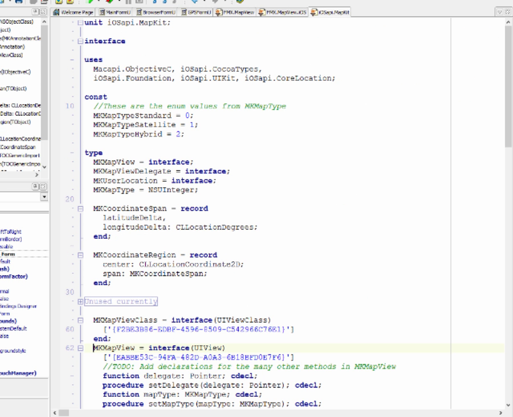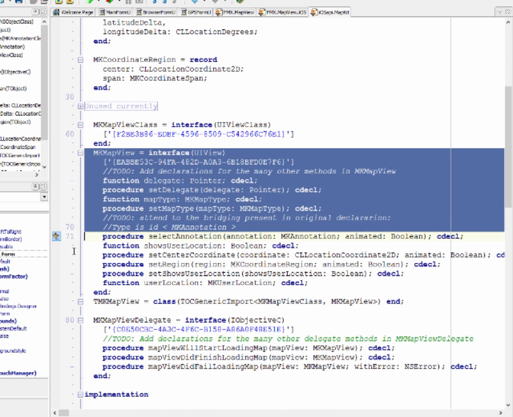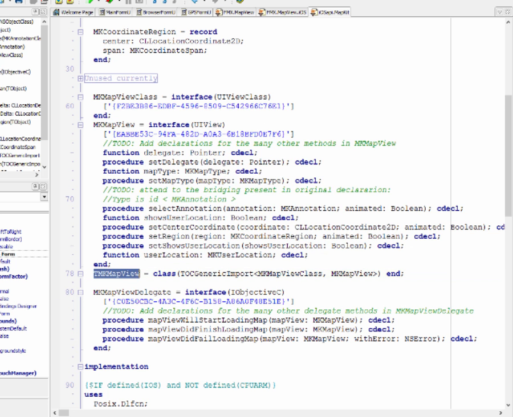I've got a unit here called iOS API.MapKit. I have manually imported the MapKit API, or at least the portion of the MapKit API that I wanted to use for my example. I've got my class function interface and my instance function interface for the MapView class, and I've got a bridge class which binds the two together, and then I've defined my MapViewDelegate, which is an interface, and in order to specify that it's an interface that maps onto an Objective-C interface, I've inherited it from IObjectiveC. I've got all the relevant members in there.